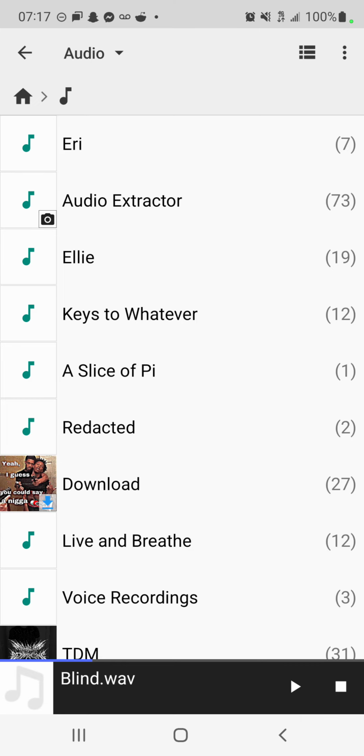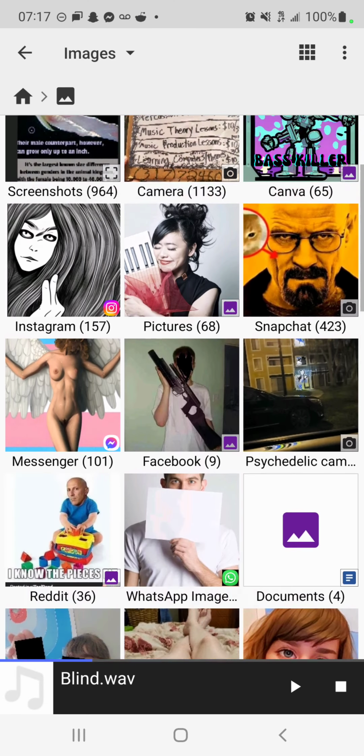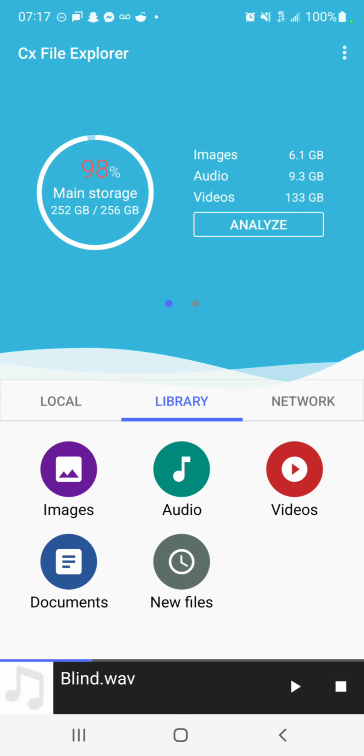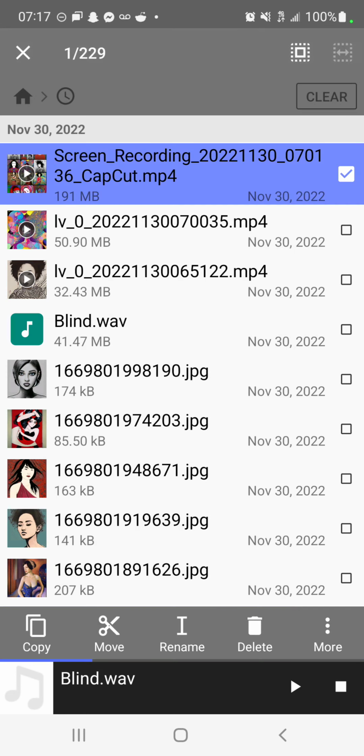Oh gosh, let's go ahead and go back. Yeah, this is the audio images. It just splits it all up into various different folders. Whoops, and backing up again. And look at this. You can even go to the new files. Look at that, new files. It shows the newest file you have at the very top.